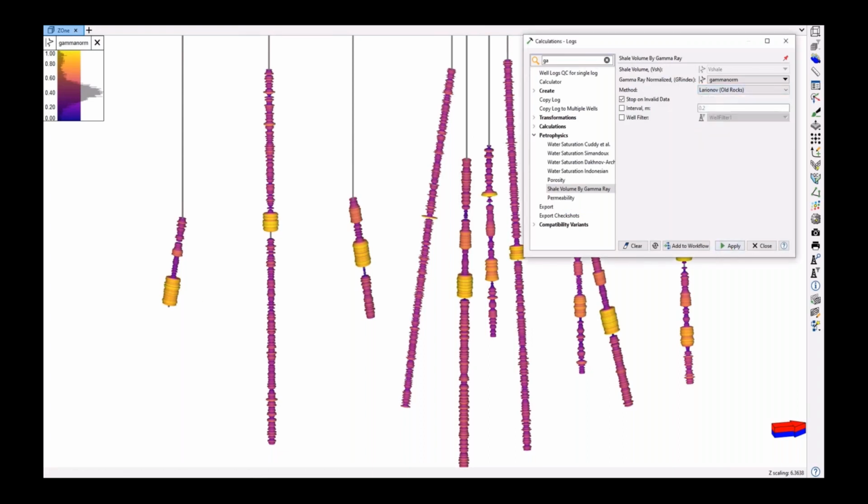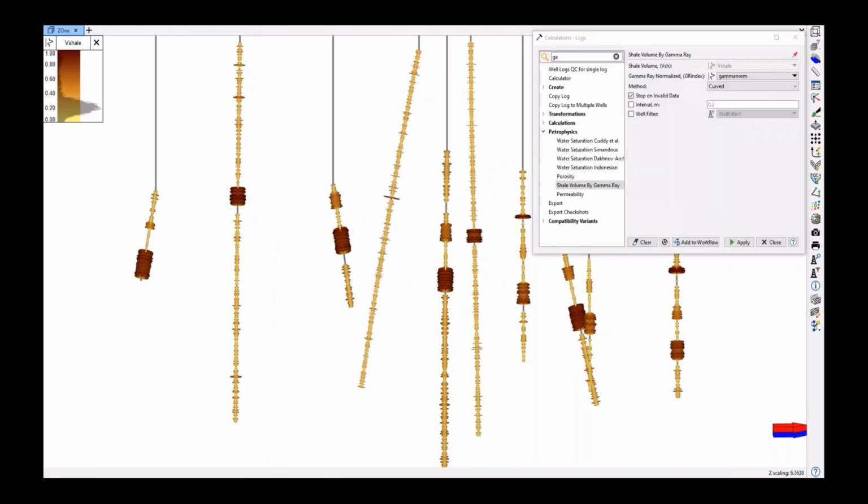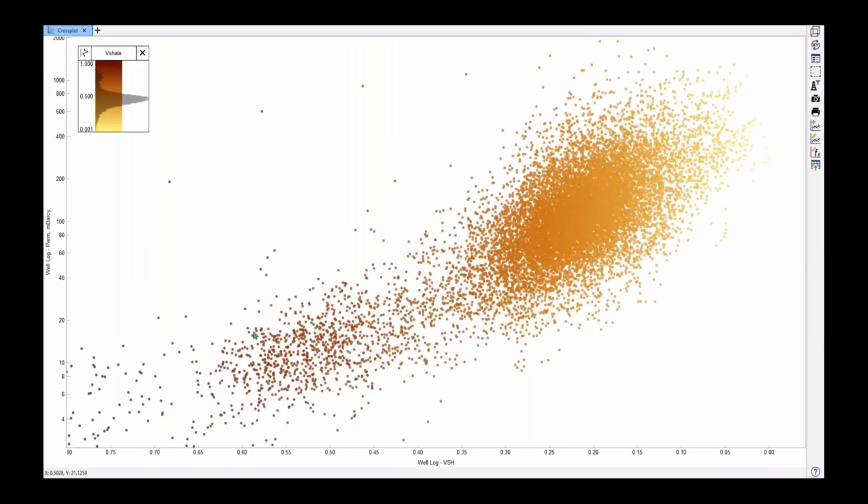We're now creating a V-shale log from our gamma ray. You can put in a normalized gamma ray, and you can see here from the workflow there's a few different methods that I can use to go forward with creating the V-shale.